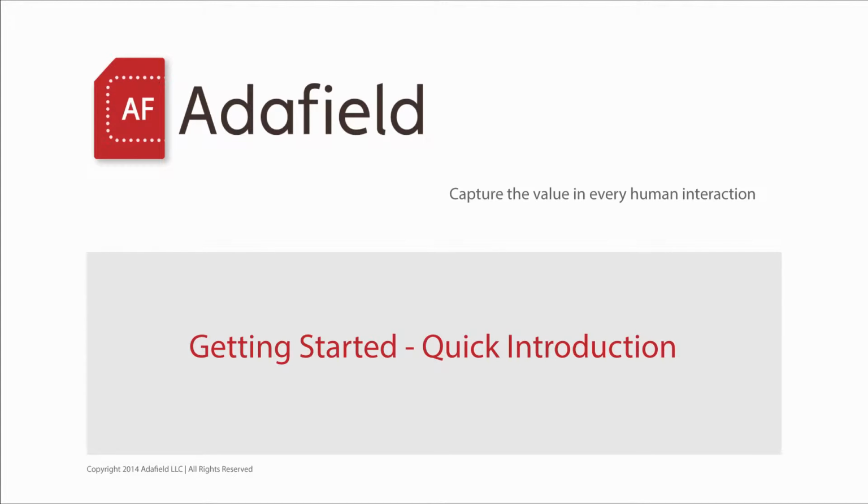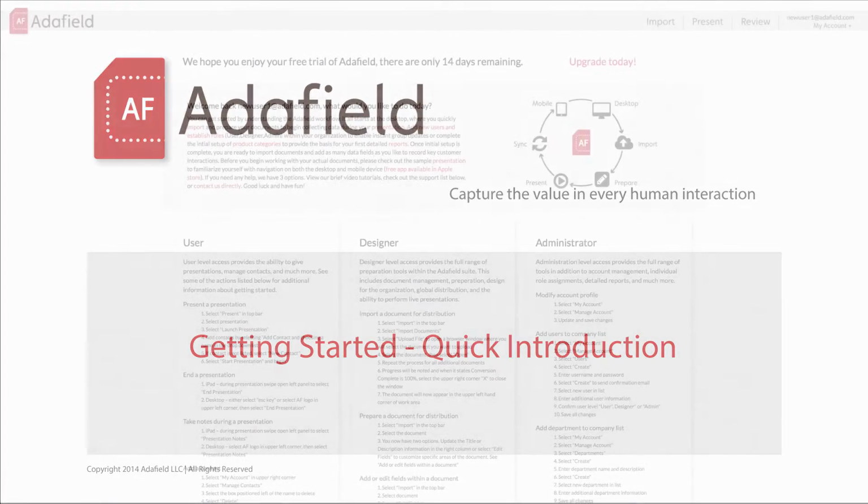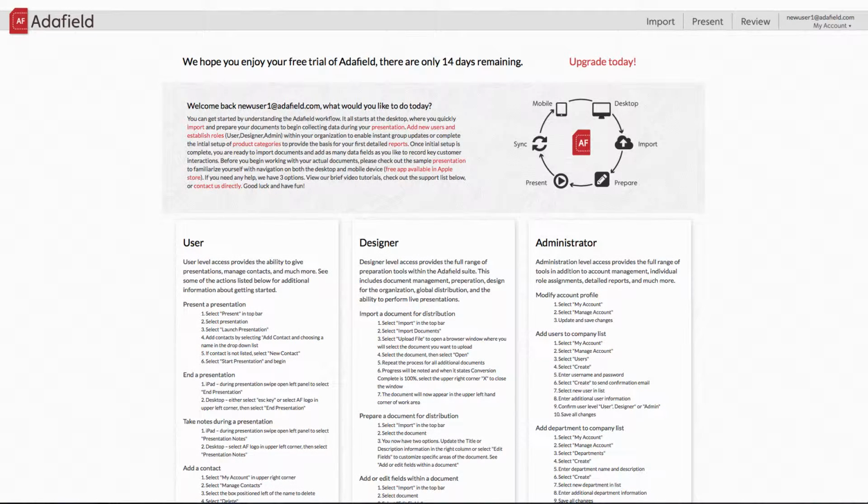This is a brief overview to help you get started. By now you have entered a username and password, selected the activation link contained within the Adafield email, and returned to Logon. This entry page you see now is called the dashboard, which will look different as the site evolves.